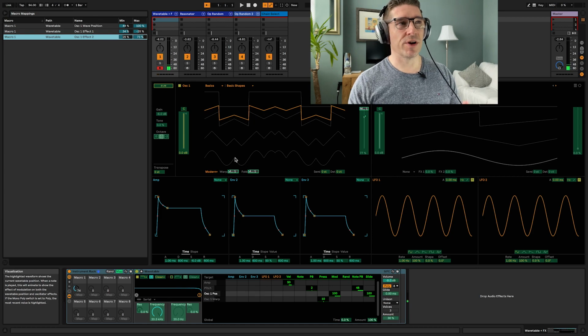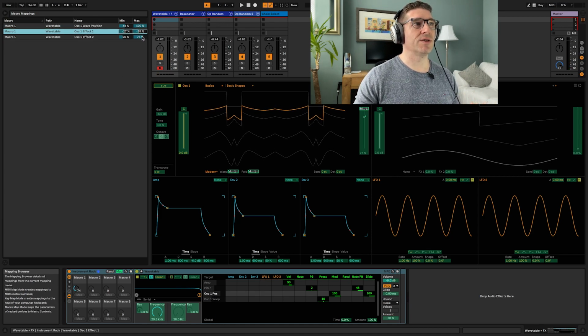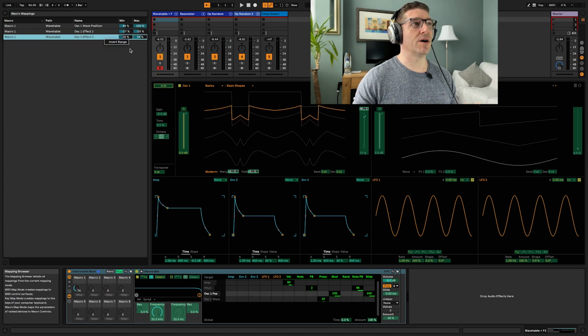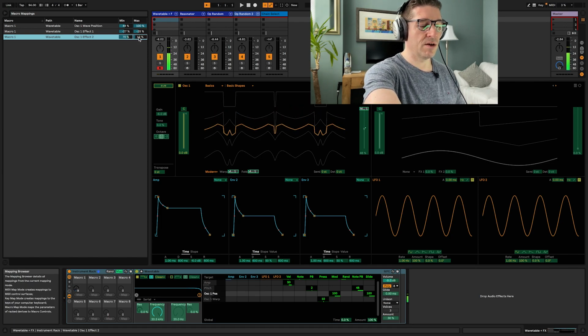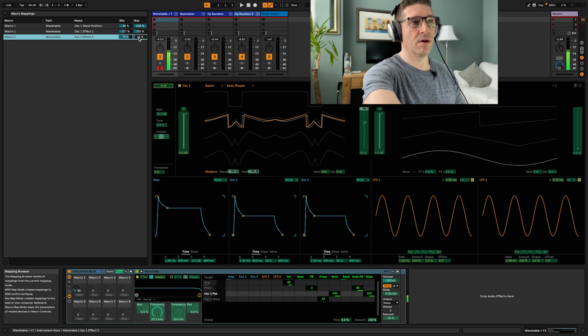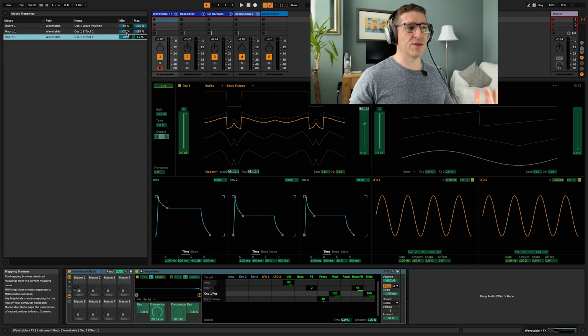Huge variation in what I can do. And you can just play around with these and say, oh, do you know, I'll do that. Actually, do you know what? I'm going to invert that range. See what happens when I do that. And there's a load of different things you can do with it.